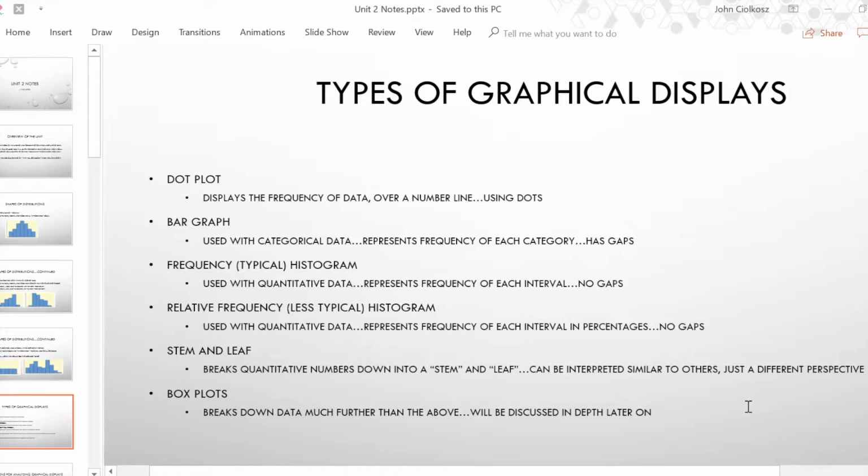The relative frequency histogram, this one's less typical. It's also used with quantitative data. So if you have a histogram, you know it has quantitative data. This represents the frequency of the interval in percentages or decimals, so it's a proportion of the data within there. A frequency histogram has literal numbers, like 5 fell in this interval or 10 fell in this interval. The relative frequency will have decimals, so it might say 0.32 or it might say 38%. It tells you what proportion or what chunk of the data fell in there. They're very easy and very versatile. You can switch back and forth between the two fairly easily. Their shapes will also look very, very similar.